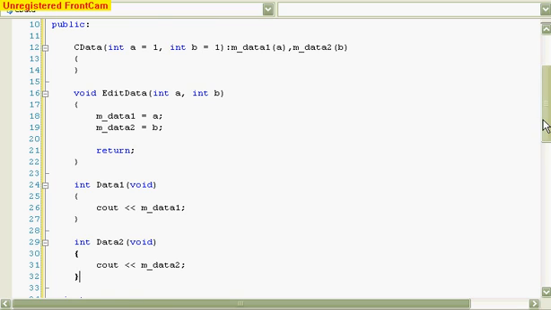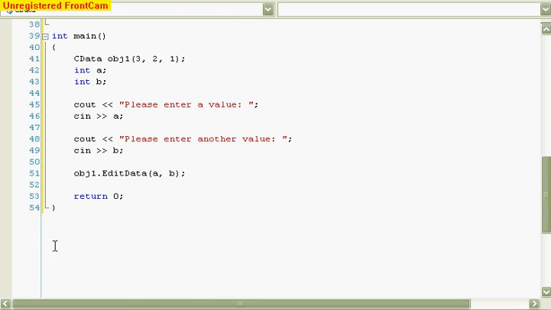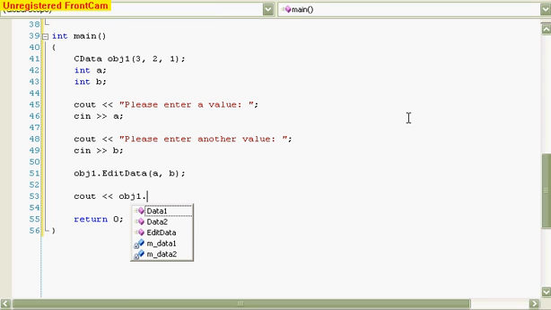Alright, now that we have those set up, we can show the new values using this, in case you wanted to put any math in the edit data function. So cout obj1, and we'll want to make it for data1. Whoops. Data1. And you want to do the same thing for data2.